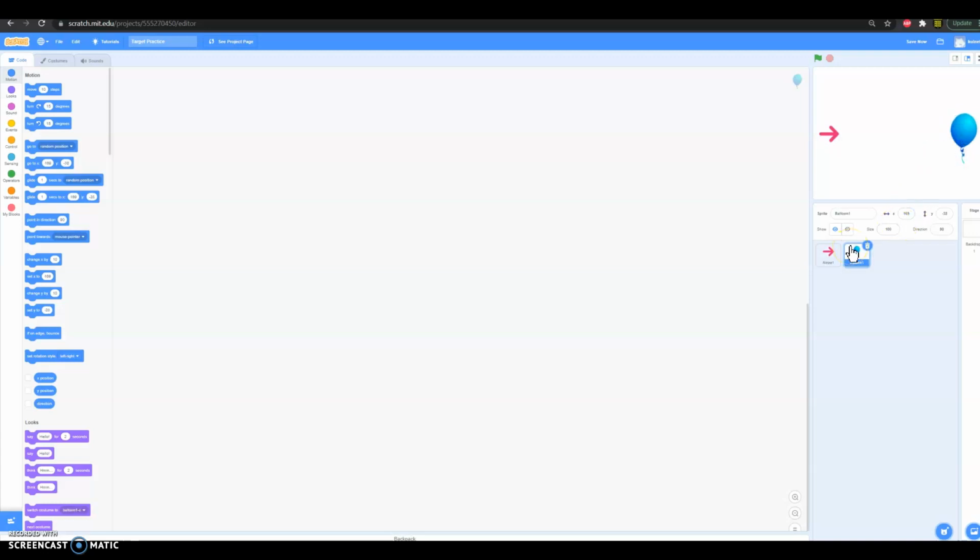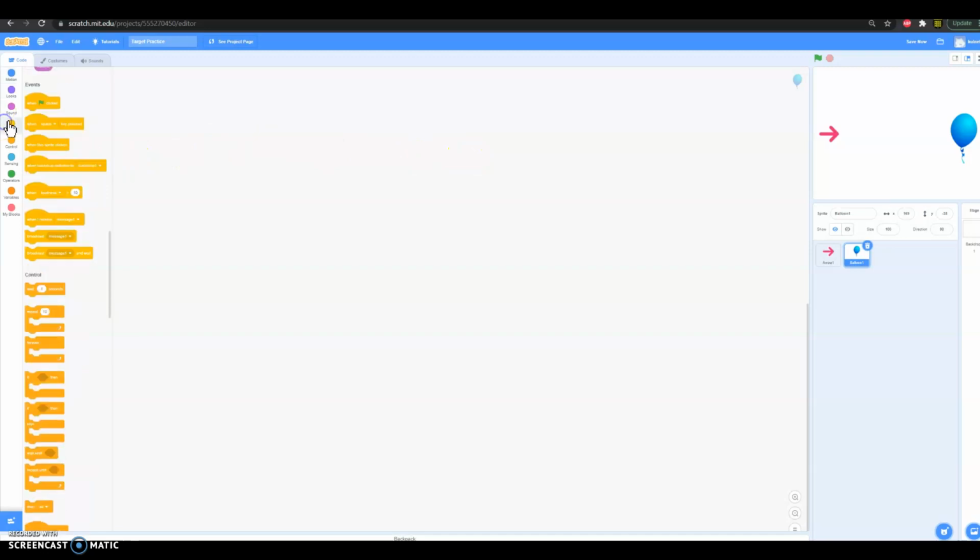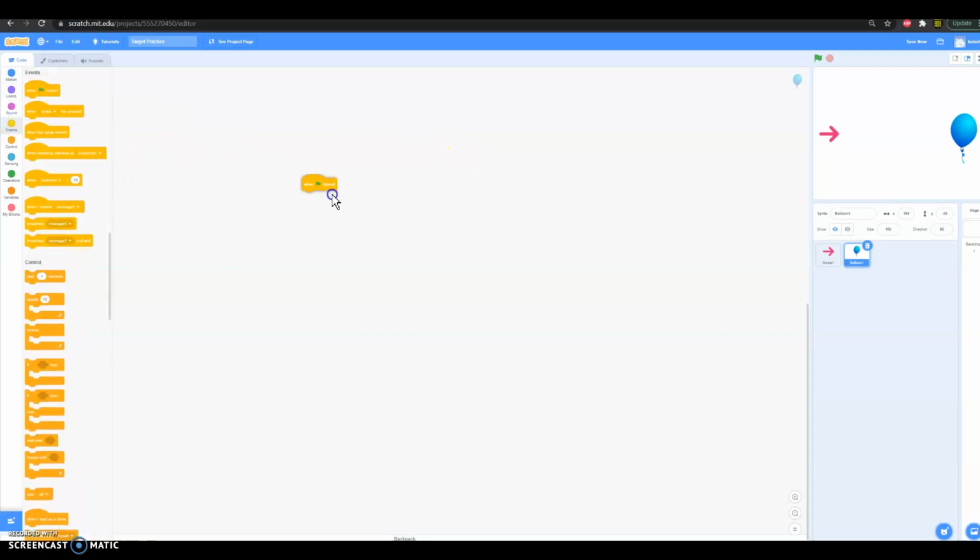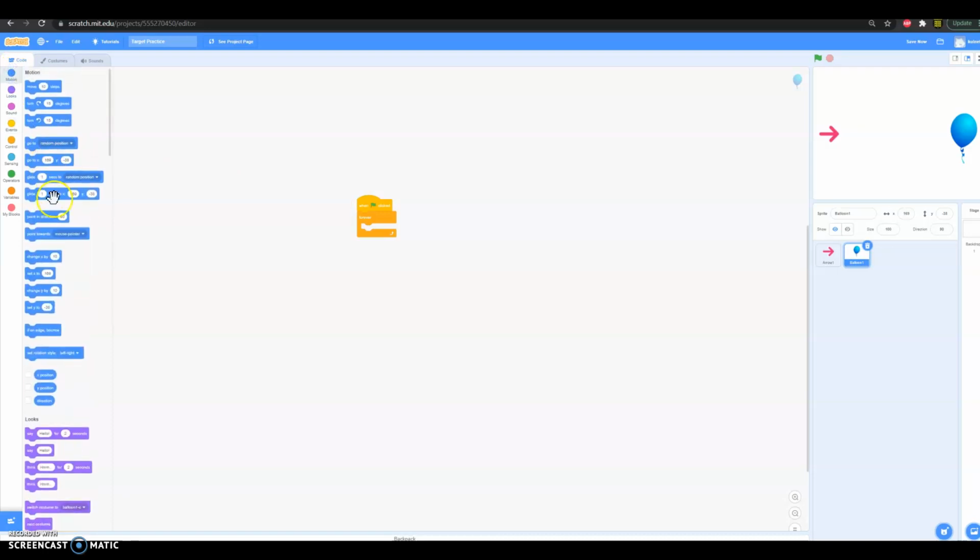So first things first, to consider what we want the program to do. We want the balloon to keep going up and down forever, and then we can shoot the arrow at the balloon. So if we want it to go forever, what should I do? When our program starts, we activate a forever loop, right? We want it to go up and down forever. So remember when I said we change up and down by y? Change y by 10. That'll make it go up. So let's see what happens.